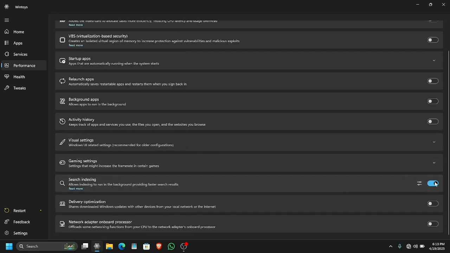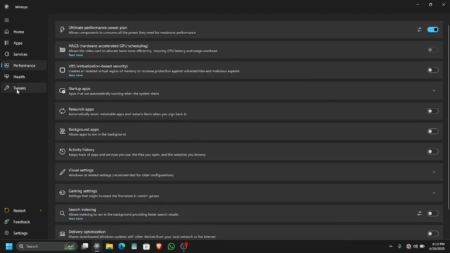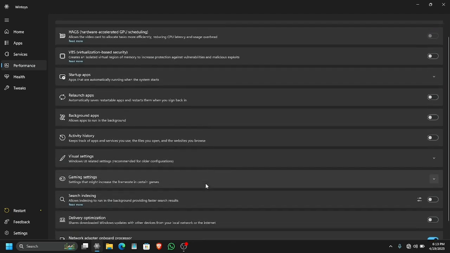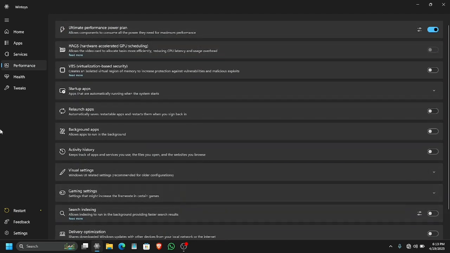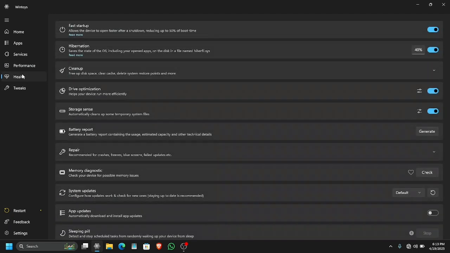Now here we have some settings. Search indexing recommendation is off, so turn this setting off as well. We have some driver options and delivery optimization, and this is the network card processing. Yep, recommended setting is off. I do not know what that function does, but still, recommended options are good.